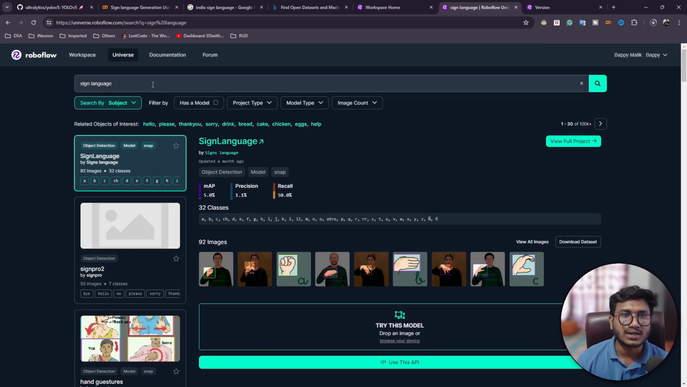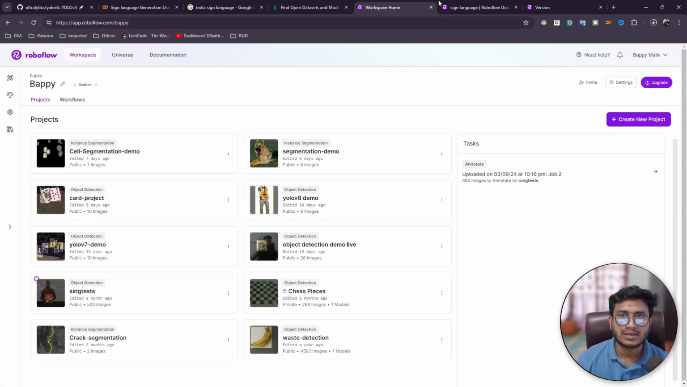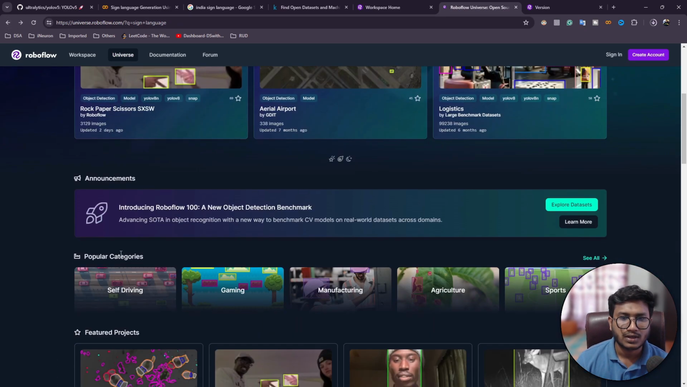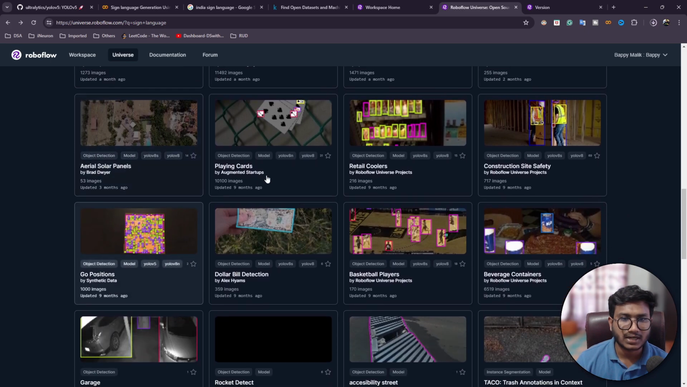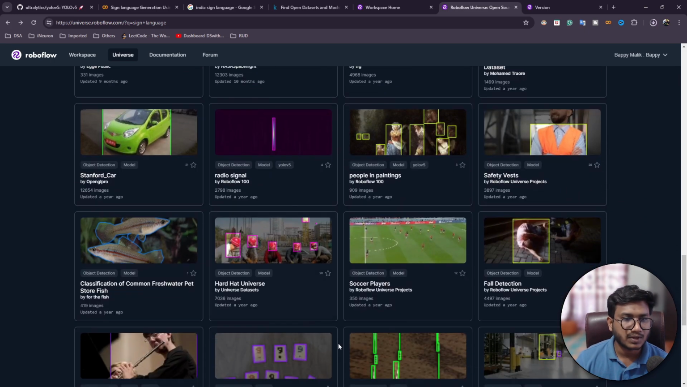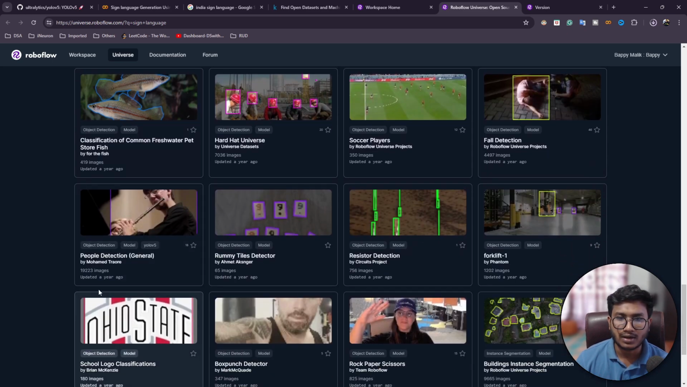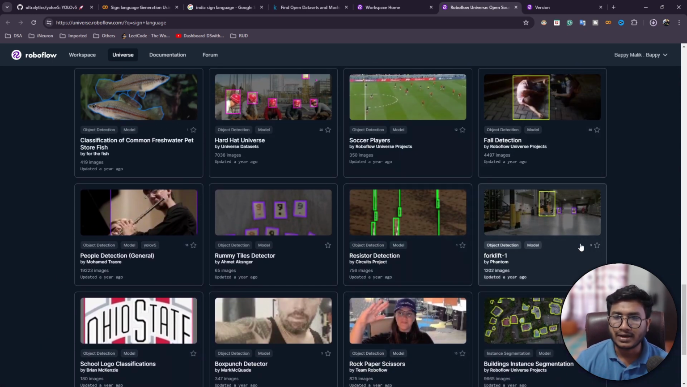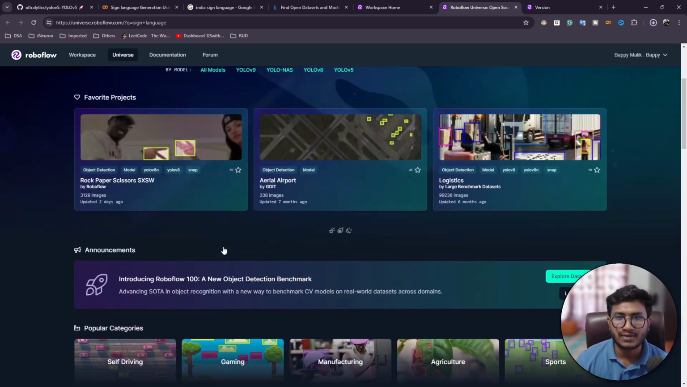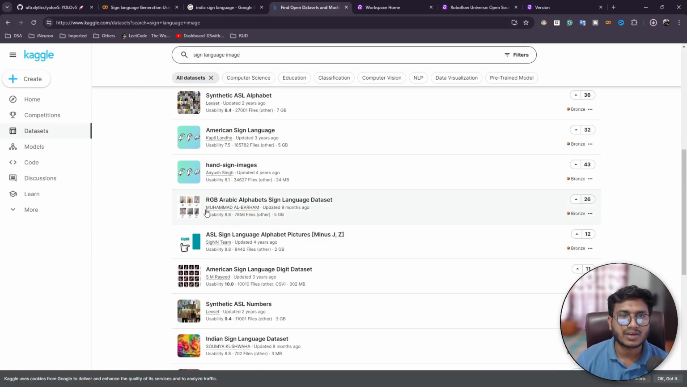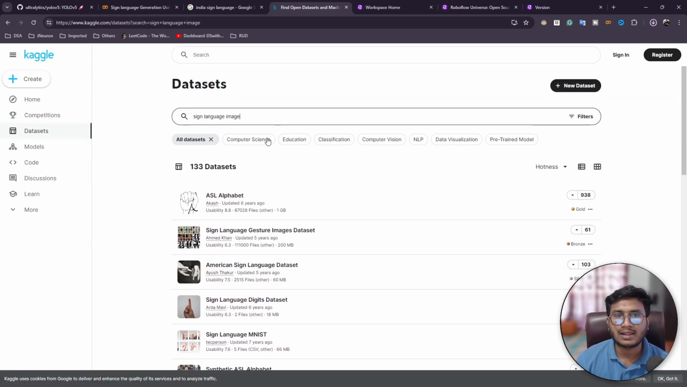Not only sign language data, if you want to do any kind of project, all kinds of data are available. Let's say you want to do card detection, player detection, painting detection, or people detection, industry safety detection, all kinds of data are available. Just search for any kind of data over Roboflow Universe, or else you can also search on the Kaggle website.